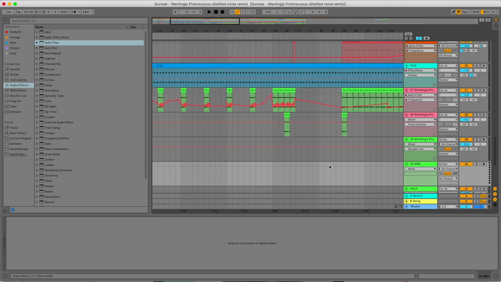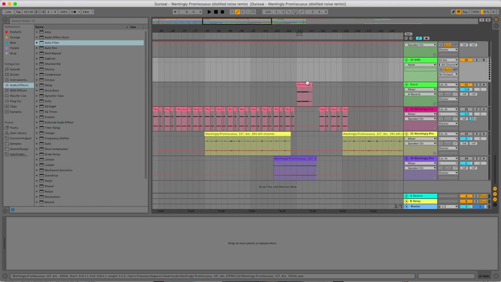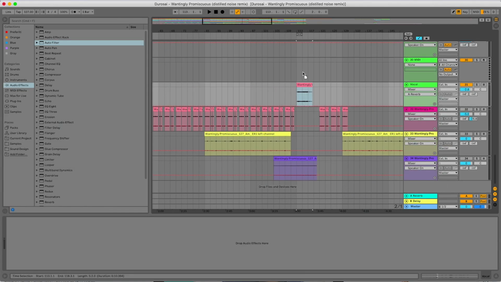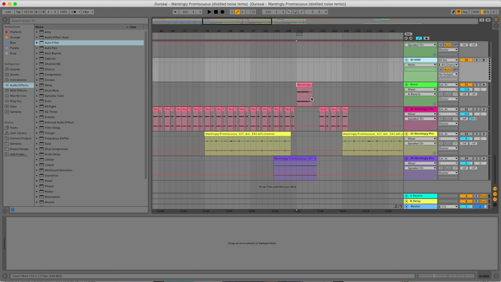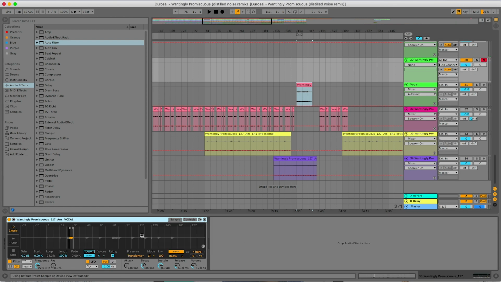So let's create it from scratch so you can see the process. The first thing, I create a MIDI track, then I bring this vocal part and drag it into the MIDI track. So the Simpler opens up. I selected just a small piece of the whole vocal phrase that was sounding good to me.